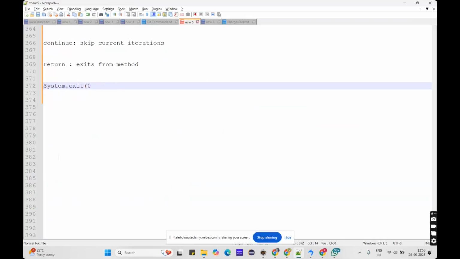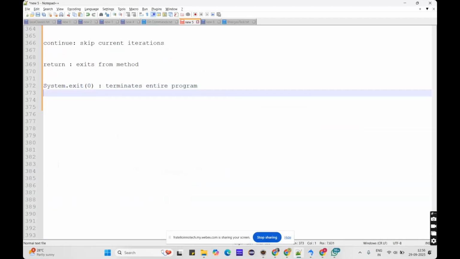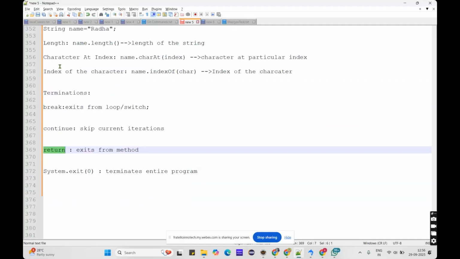System.exit(0) will terminate the entire program. When you want to terminate the entire program, you have to use System.exit(0). The return keyword will exit from that method. Continue will skip the particular iteration, and break will come out of the entire loop.